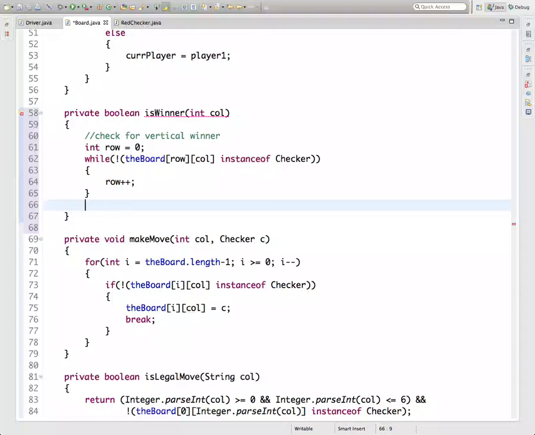Now, because all of my moves are made with the exact same checker, I'm not creating multiple instances of checker. I'm just putting the same checker pointer all over the place, right? I can actually ask, is the checker at row the same checker that's at row plus 1, the same checker that's at row plus 2, same checker as at row plus 3? Does that make sense? I can ask that question.